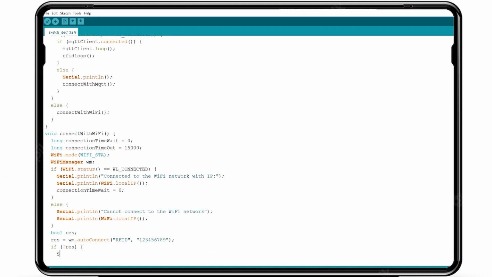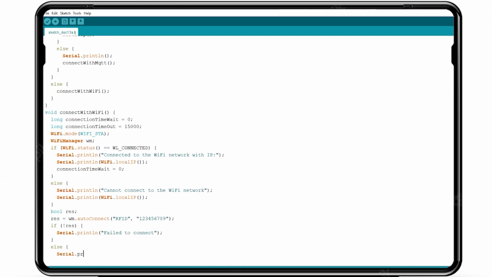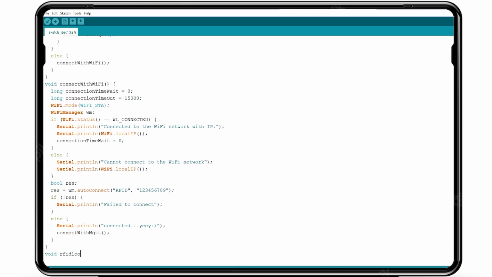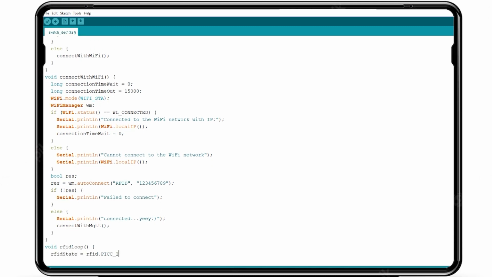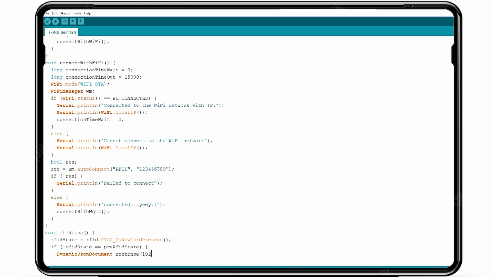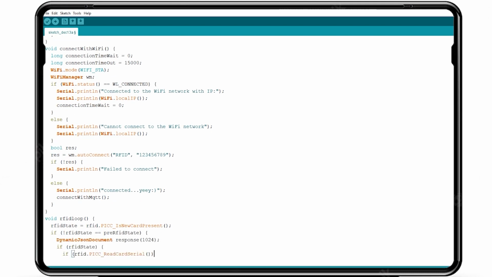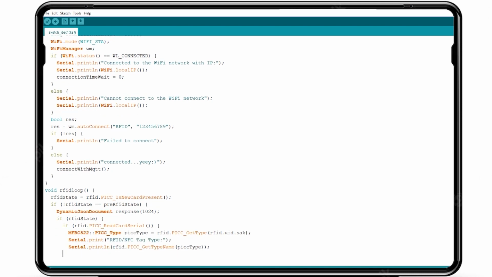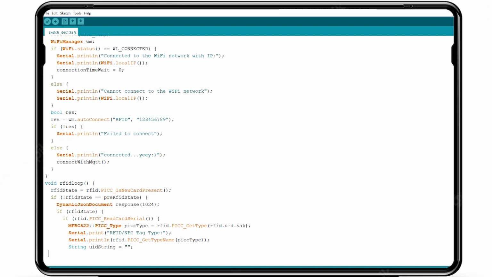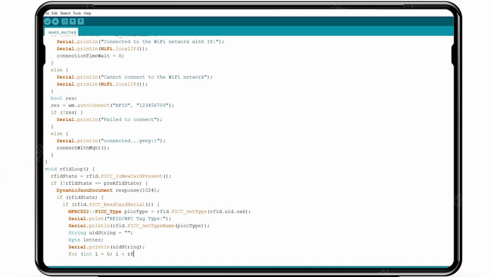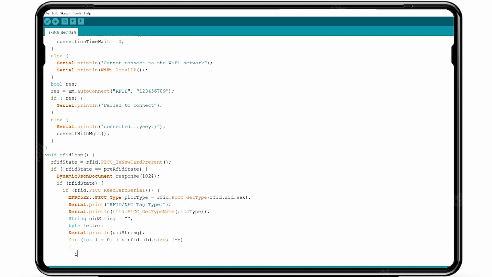If the result is true with the username and password, it is connected with MQTT, else failed to connect with MQTT. Now we code for RFID loop function. Read the RFID new card is present or not by the reader. Initially assign the content as empty string. Using for loop, reading the RFID cards subsequently by the reader.